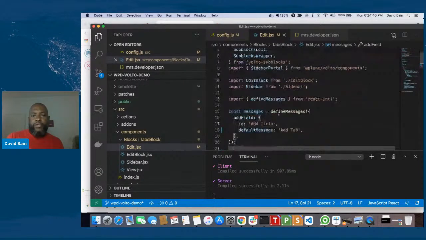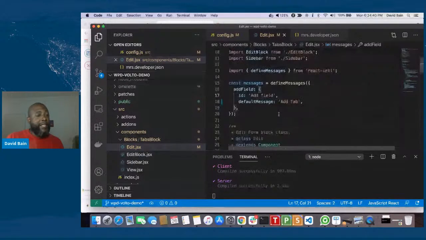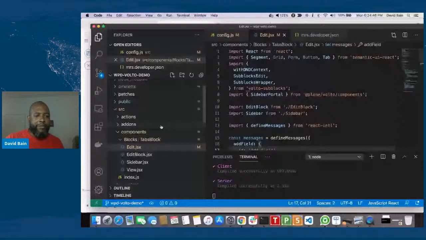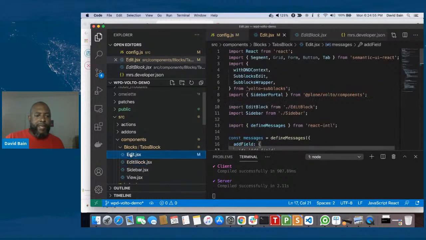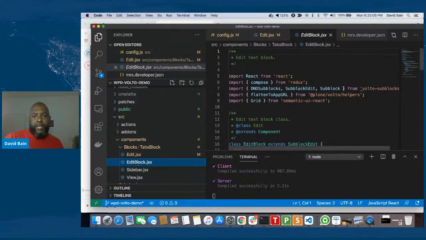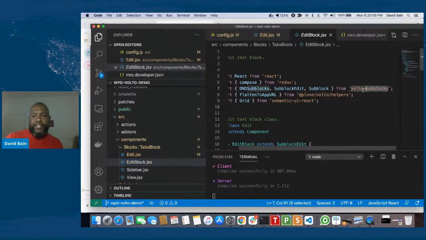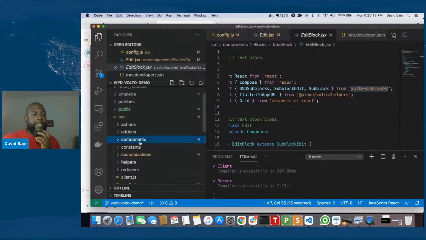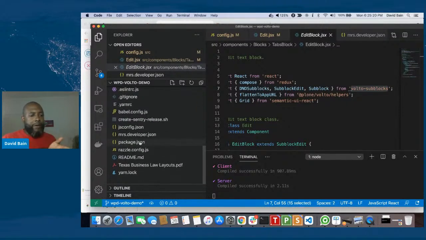So the other thing that I want to show you, and this is a little advanced, I'm still learning. It's not super advanced, but because I'm on the learning curve. This particular tabs block actually has a dependency. So you'll notice that it includes something called the edit block. This is using a pattern called subblocks. And that's actually an add-on. Because it's an add-on, it's going to be something that we need to install with our code.